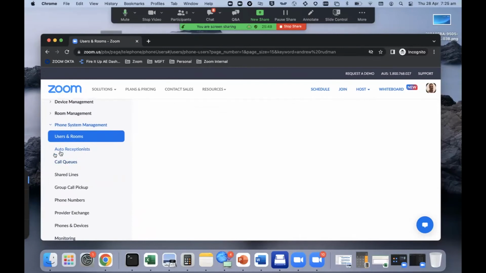From a configuration perspective, the auto receptionist, think of that as your IVR or your front end: press 1, welcome to, press 1, 2, 3. And call queues are really any hunt groups, just basically a number of members that are able to take calls in a configured way.